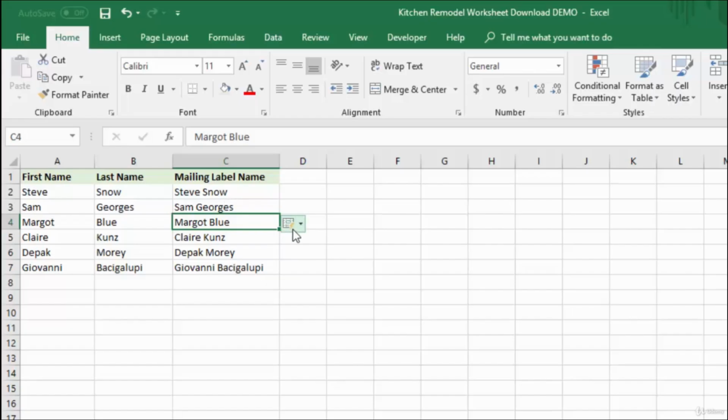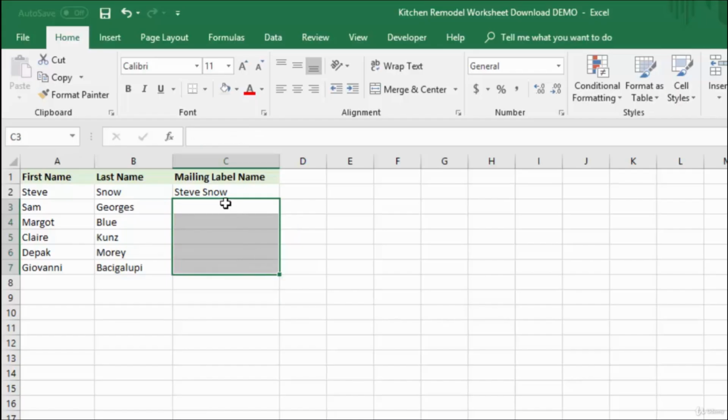But then you'll notice, too, that we have a Flash Fill drop-down here, and we can see some options. We could undo that. We could accept it, but it's already accepted. Or you can select all 5 of the cells. Okay, so that's one way to do Flash Fill. Let me just delete these, and I'll show you another way.